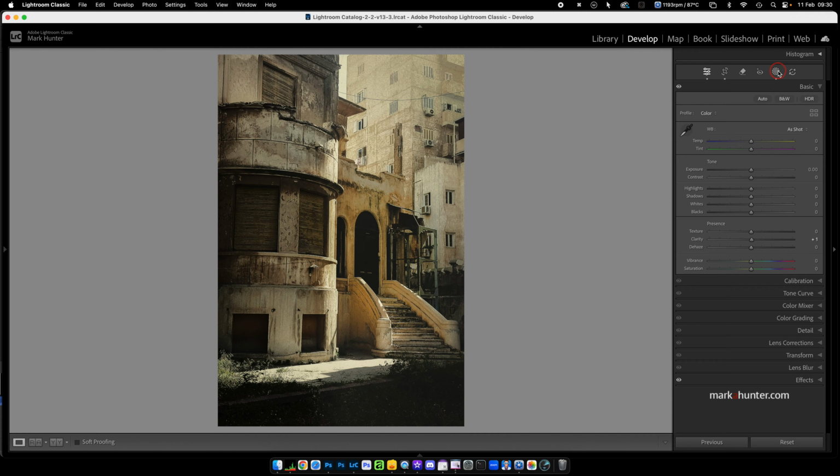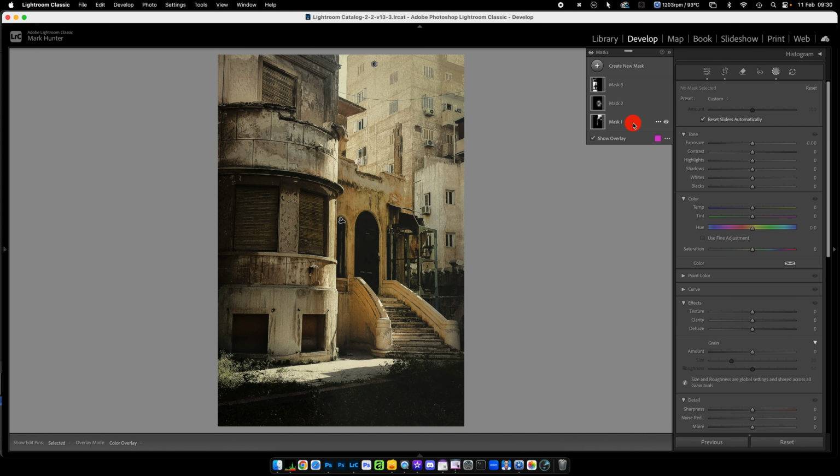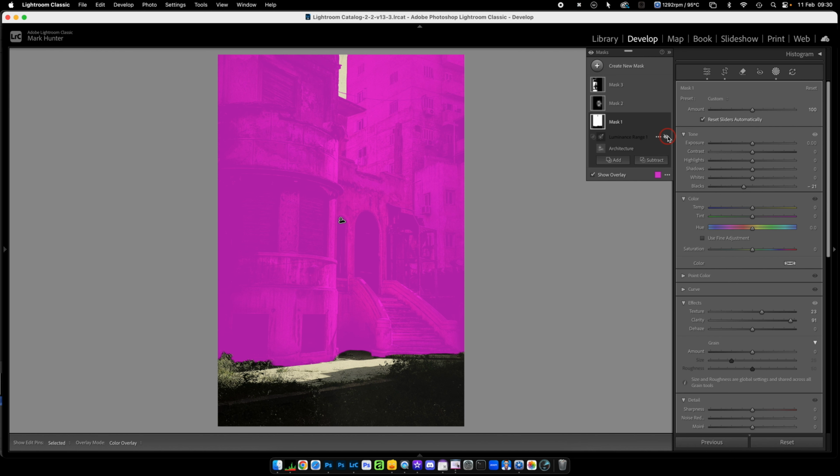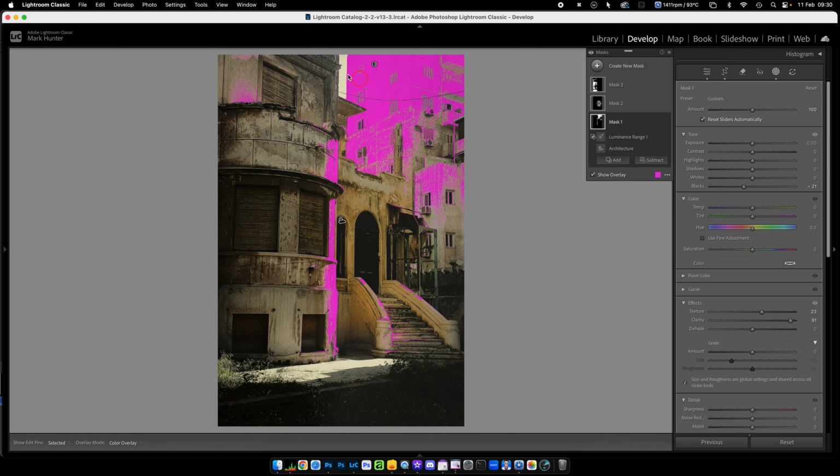Well, there were 3 masks. First and foremost, we have this one, which was the architecture. You can see the architecture there. I'll switch off the intersect. Architecture, and we intersected that with a luminosity range chosen from high up on the building. That was the resulting mask, from which I lowered the blacks and I increased clarity.